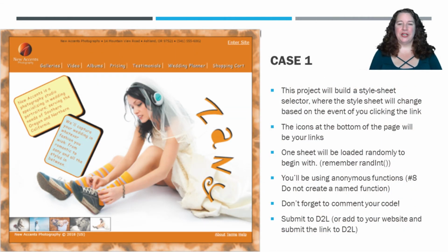Our case 1 project, this is going to be on our style sheets. So we're going to have this image or this website, and it's going to have these 5 little icons at the bottom that are different types of style sheets. And you're going to be using those buttons, those icons, to build buttons that are going to alter your style sheet. This is going to be similar to the web view, page view from the tutorial.